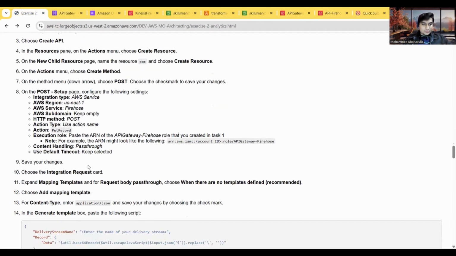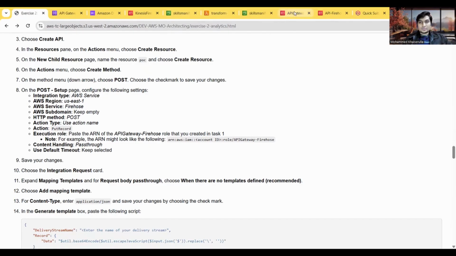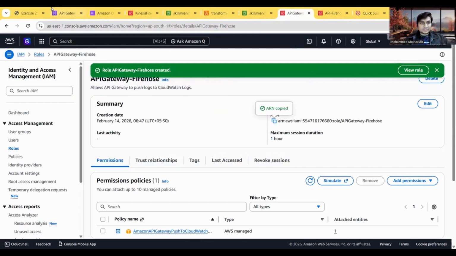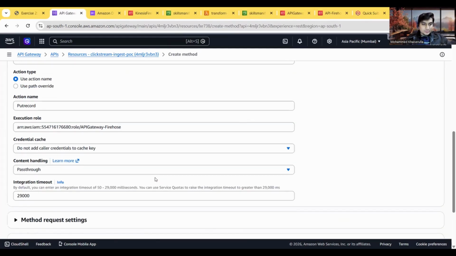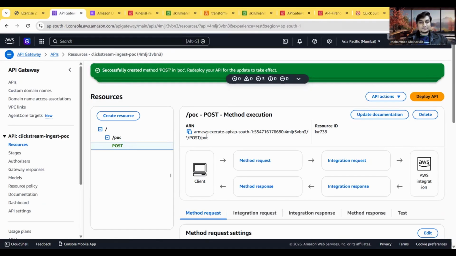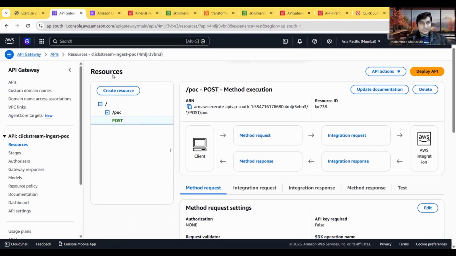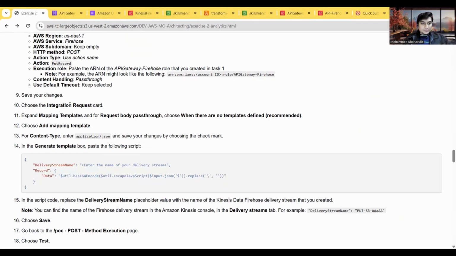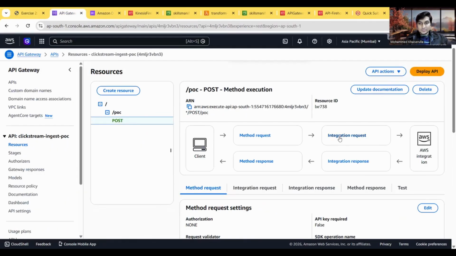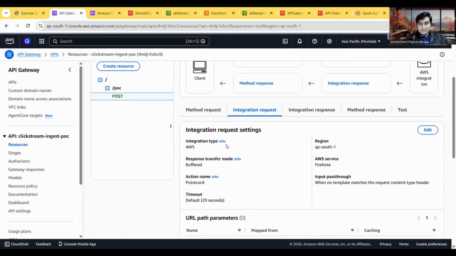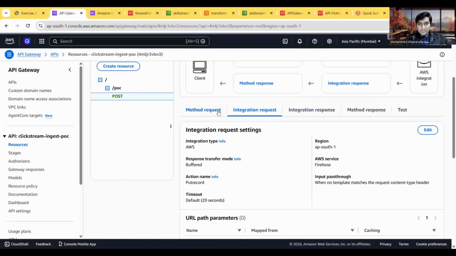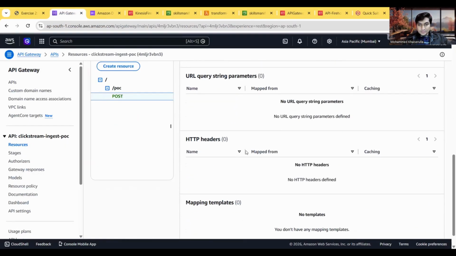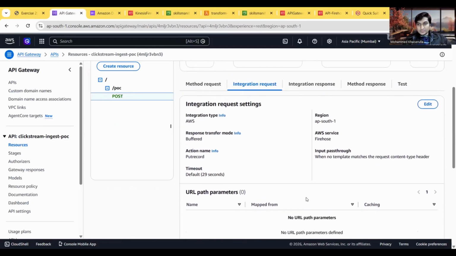Execution role. So we have to paste the execution role that I created here. So I'll copy this, go back, paste the execution role. Okay, here it is asking me to do what? Once this is created, I'll go to integration requests and then expand mapping template and request body pass through. I have to expand. Okay, there's nothing here, so I have to edit this.